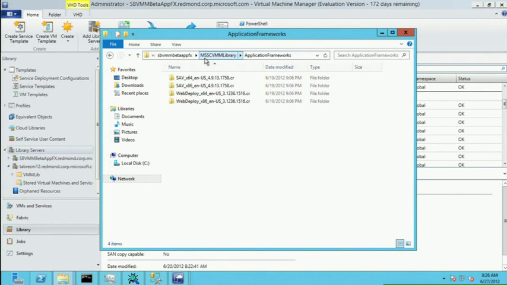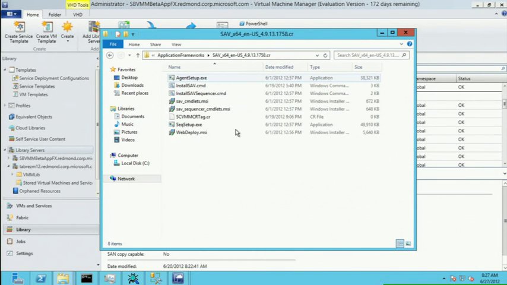Here's my default VMM library share, and we've included these 4 custom resources by default. Again, they're just folders that end in .cr. We included one custom resource for Server App-V and Web Deploy x86 and x64, so 4 default custom resources. If I look inside the Server App-V custom resource, you'll see there's a number of files inside. There's a couple of CMD files that we provide: install for the SAV agent is right here, or installing the Server App-V sequencer, and then, of course, all the files that we need.